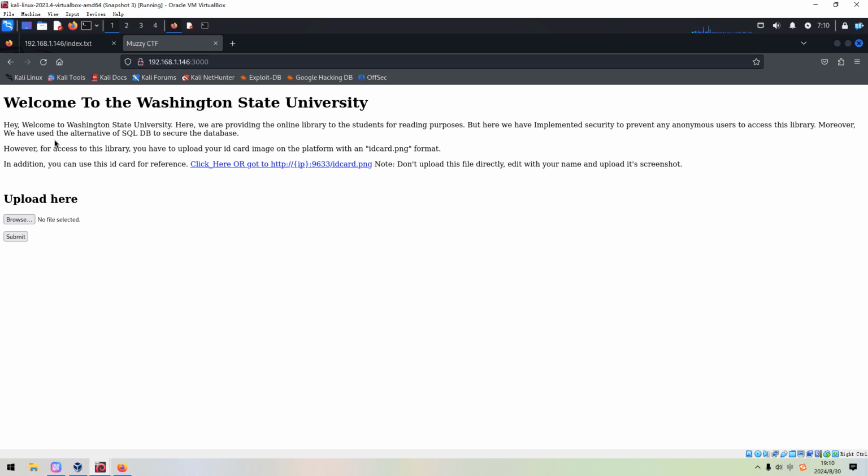Moreover, we have used the alternative of SQL database to secure the database. However, to access this library, you have to upload your ID card image on the platform with an ID card.png format. In addition, you can use this ID card for reference.